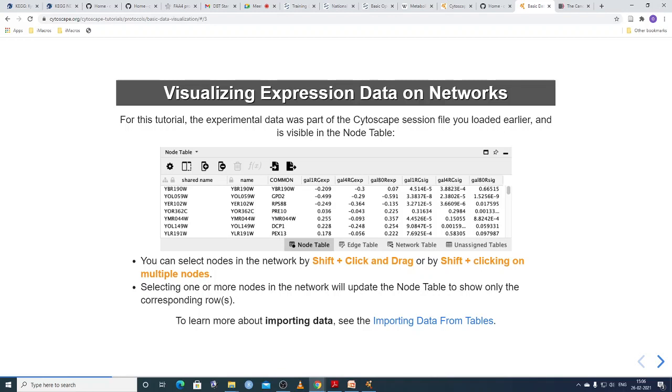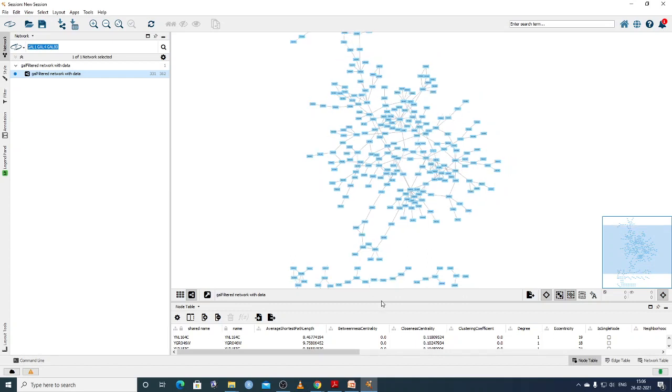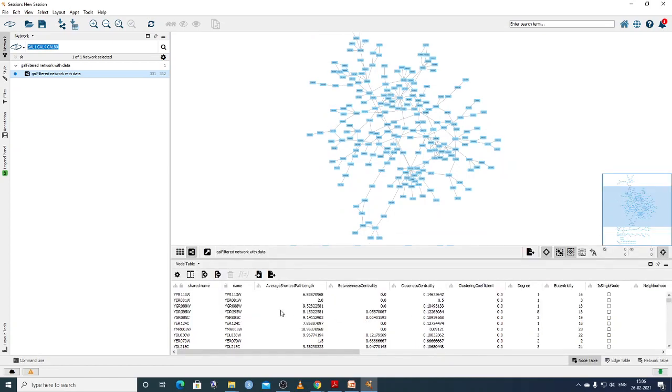If you want to visualize the data, for this tutorial, the experimental data was part of the Cytoscape session file you loaded earlier and is visible in the node table. Okay, let's see. We have loaded our file, we have imported it, so this file has come. Now we want to see the gene table. If you take it up, here you can see the table.